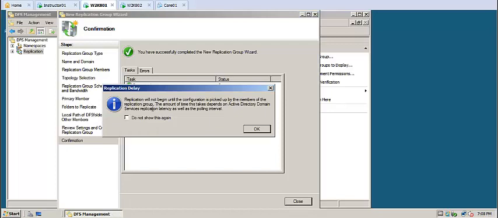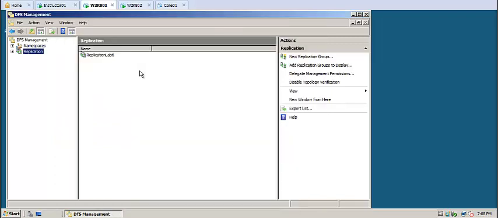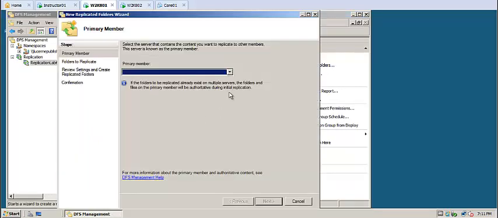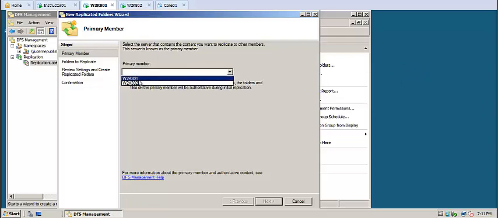And this message just tells us that there's going to be some latency before the group replicates the contents from the odd number computer to the even number computer. So we're just going to click OK. The next thing we want to do is add new replicated folders. And what this is going to do is add the DFS folder 2 from the even number computer and replicate it to the desktop of the odd number computer. So this time the primary member is going to be the even number workstation.